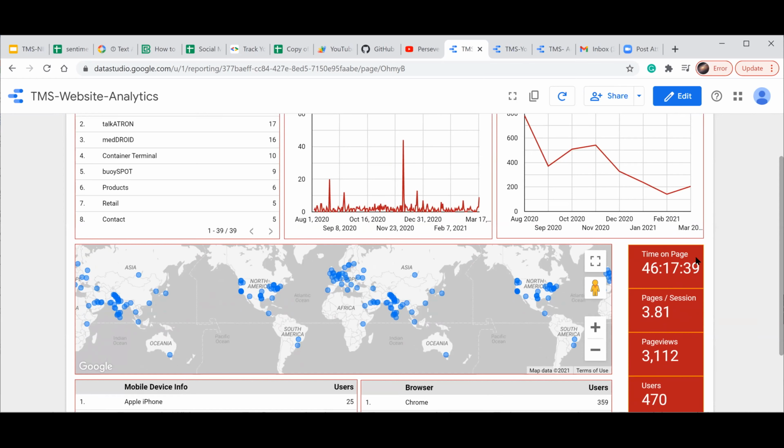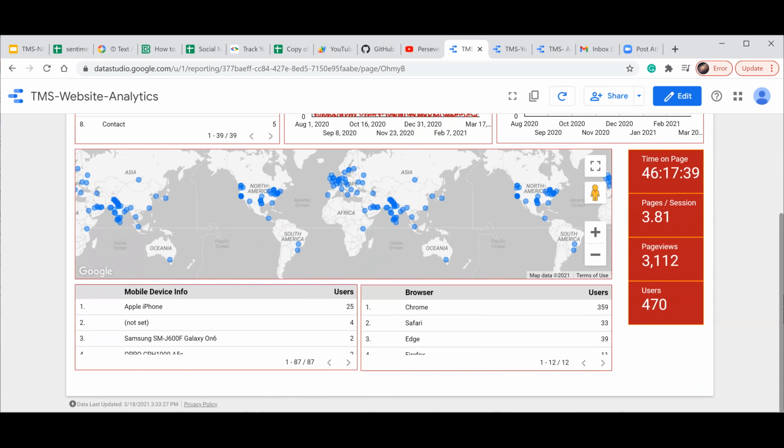So you can see the time on page, sessions per page, page views, users, even what kind of mobile device info. Most of the people use mobile devices only. They use iPhone, Samsung also. These are pretty good information. Motorola, Samsung, the other Samsung, and then the Google Pixel also, Pixel 3, and Vivo. There are lots of brands over there. This is a good insight, by the way. And then in terms of the browsers, the most famous and most prevalent browser is Chrome over there, which is a good thing.